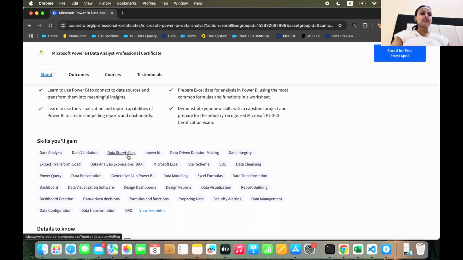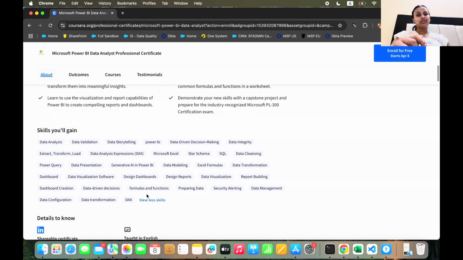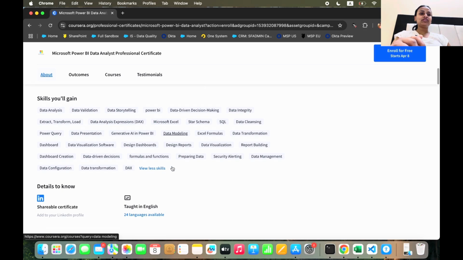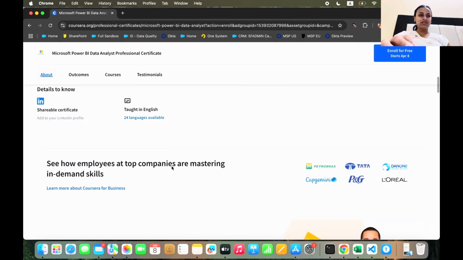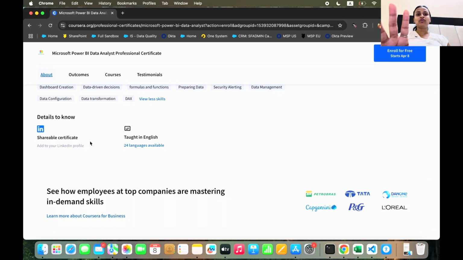So here are the skills that you will gain: data analysis, data validation, data storytelling, Power BI, data-driven decision making, data integrity, ETL processes, extract, transform and load, data analysis expressions, which is DAX querying, Microsoft Excel, star schema. Even when I'm looking at this course, I just thought that I should go through it once again, because it's offering a lot of things: SQL, data cleansing, Power Query, data presentation, generative AI in Power BI, data modeling, Excel formulas. So there are a lot of things that you need to become a Power BI data analyst or Power BI developer, which could also be called that.